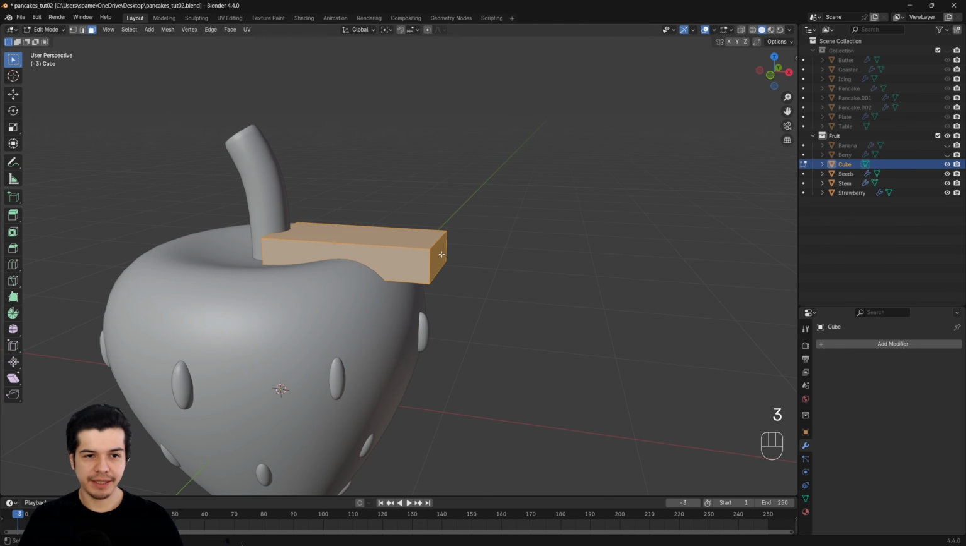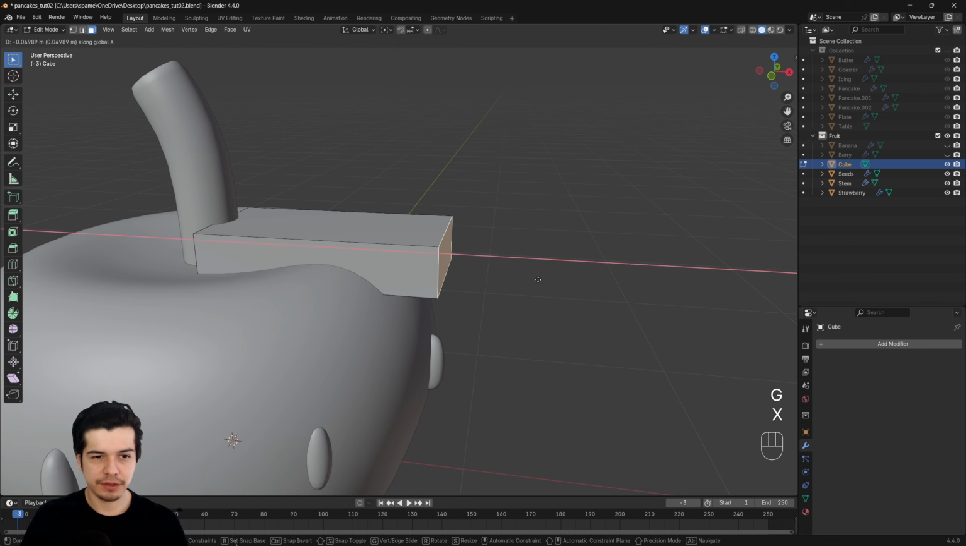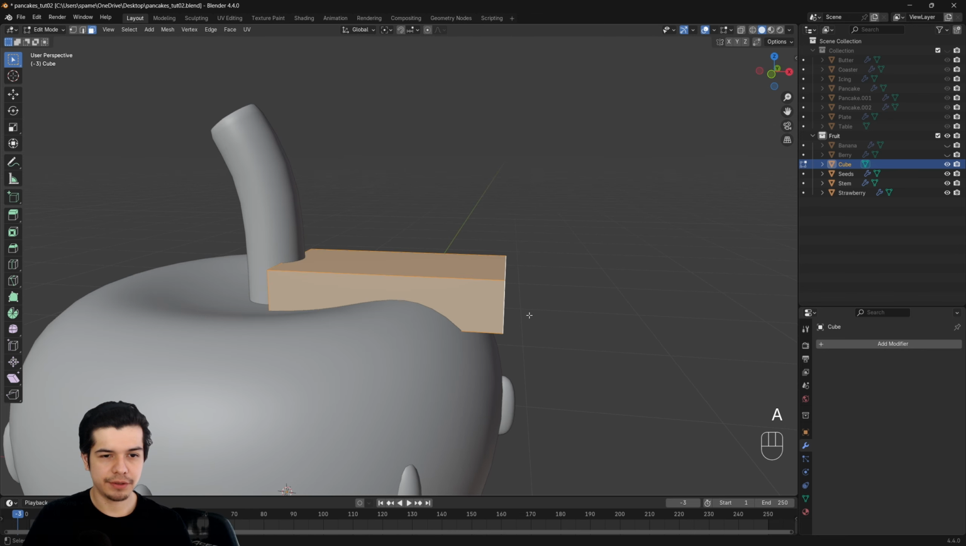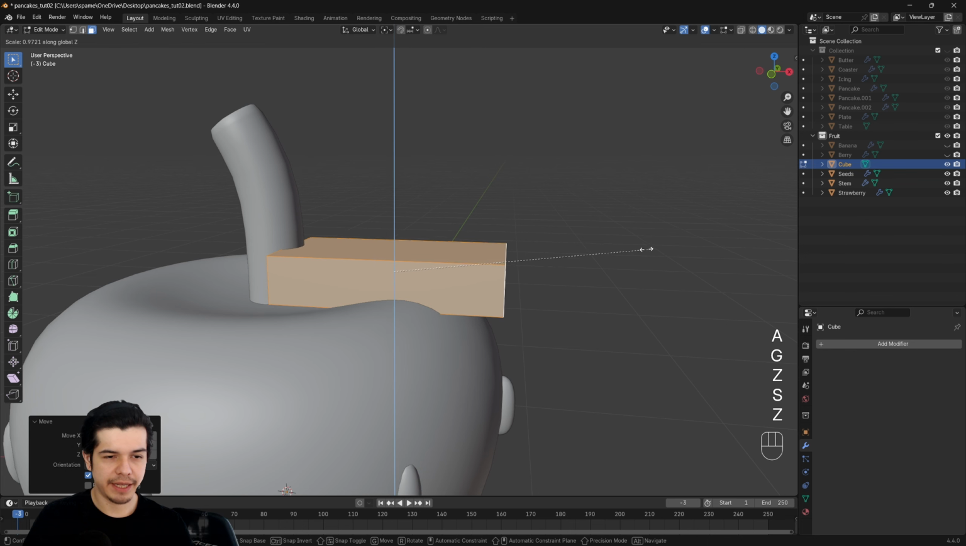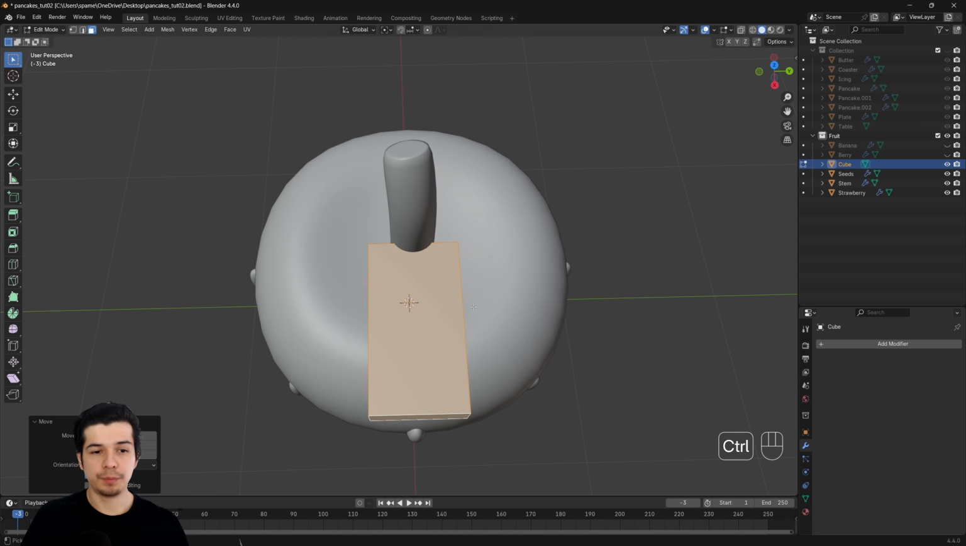Now I will take this in face mode, select this face, press GX, somewhere like this, fine. I might want to take this all a bit up and scale this in Z to make it a bit thinner, like this. Now let's add 2 loops. So Control R, scroll the wheel, I have 2, left click, and I will drag this somewhere like this.